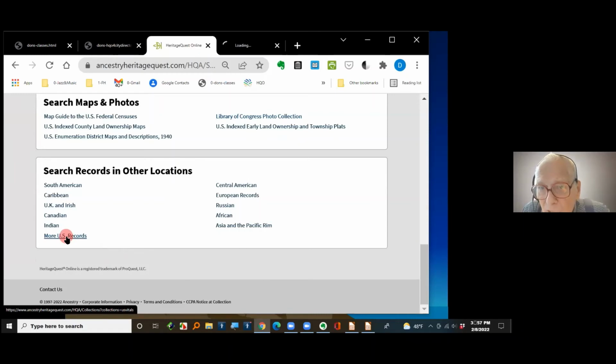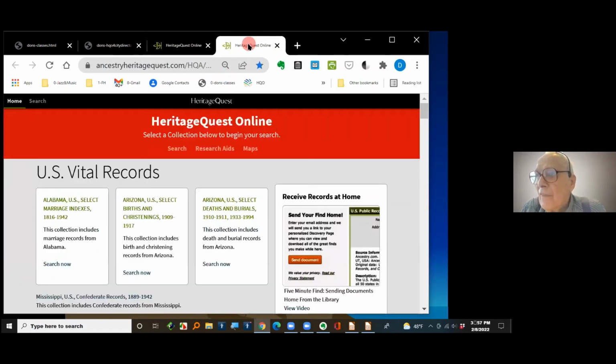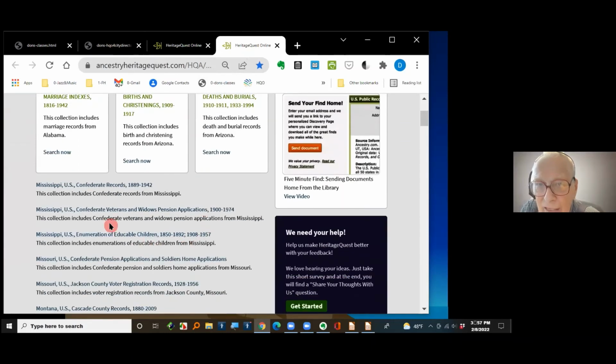Here's more U.S. records. So I'm going to hold down the control key while I click on that. And these are more U.S. vital records. Now, they're not all vital records, but there's a lot of stuff in here. And here's all these different kinds of records down here. This is where I found even my dad's death certificate in here.